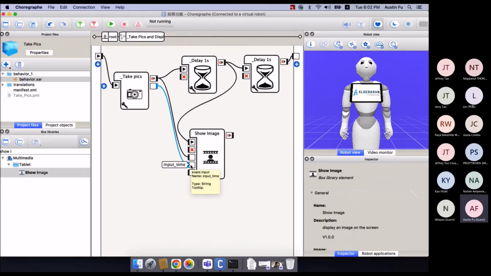And another one is called input time, because they just transfer the string to accept at the time when we take the picture. And the last one is the preload image. This gives the time to load a very big image, but this time we didn't use it, by the way.